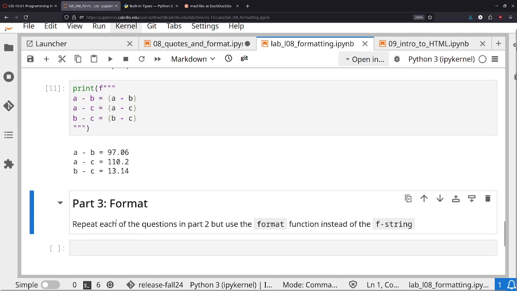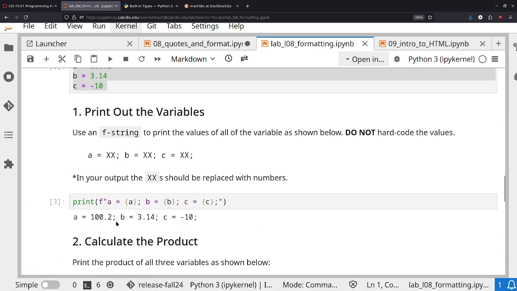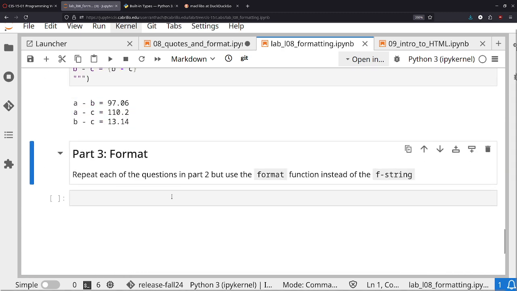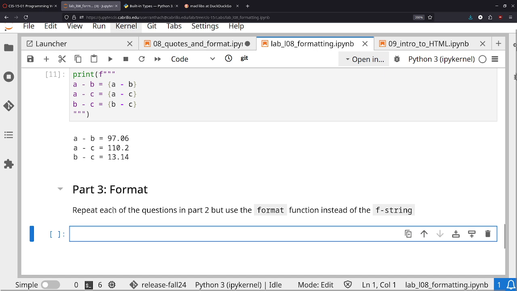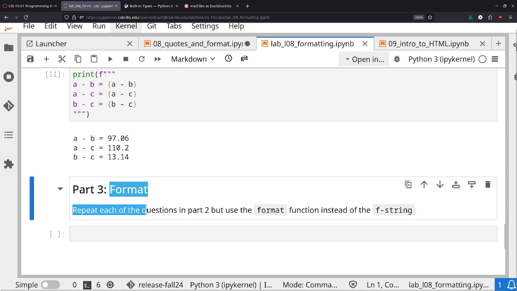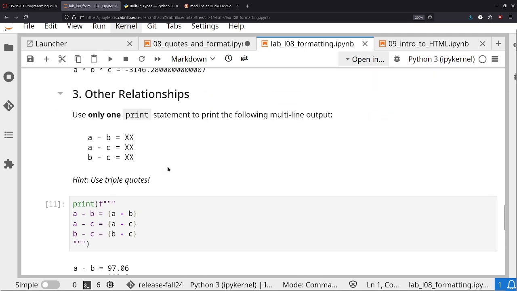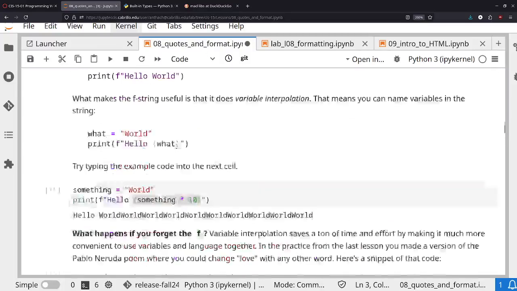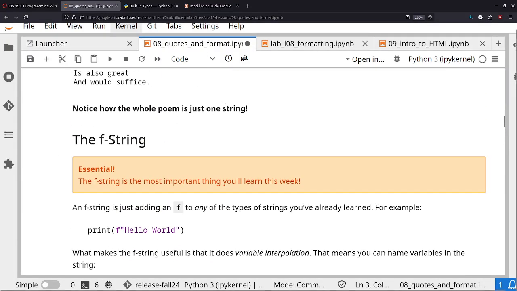It's really repeating part 2, all of these math things, but using the format function instead. Once again, this is not too important, but in about 5 more assignments, we will be using the format function in an assignment called Mad Libs. So for now, just make sure you're comfortable with F strings. F strings right here.